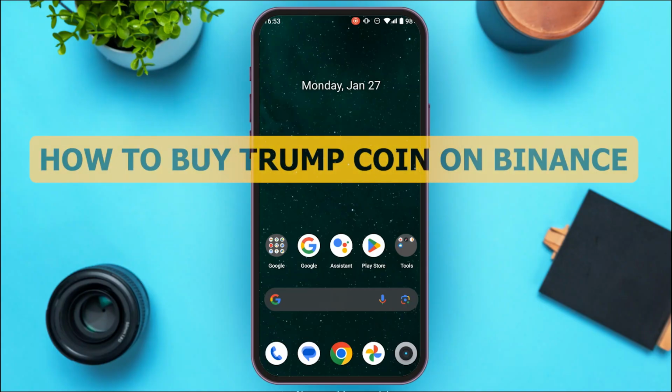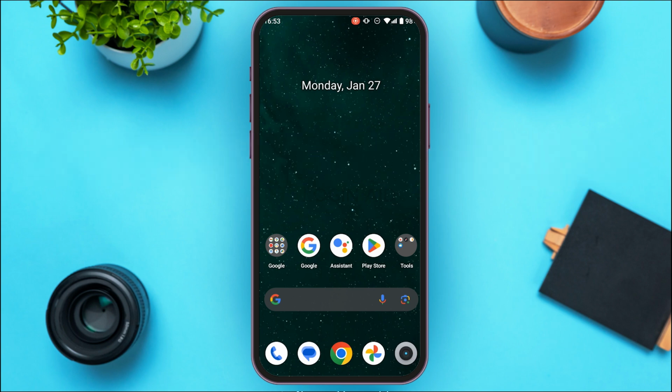In this video, I will guide you on how to buy Trump coin on Binance. So if you also want to buy Trump coin on Binance, this video is just for you. Follow the simple steps and you'll be able to do it.